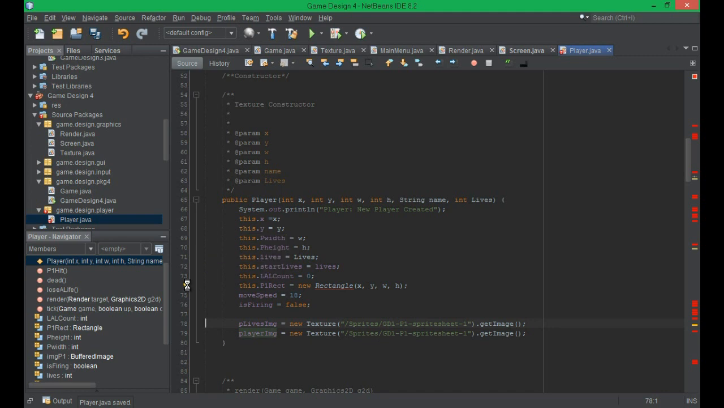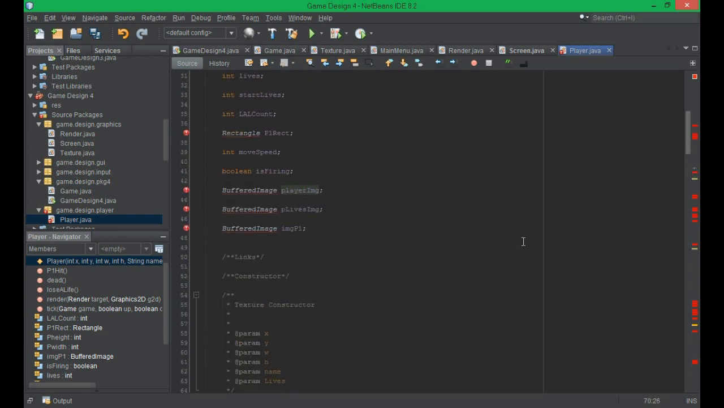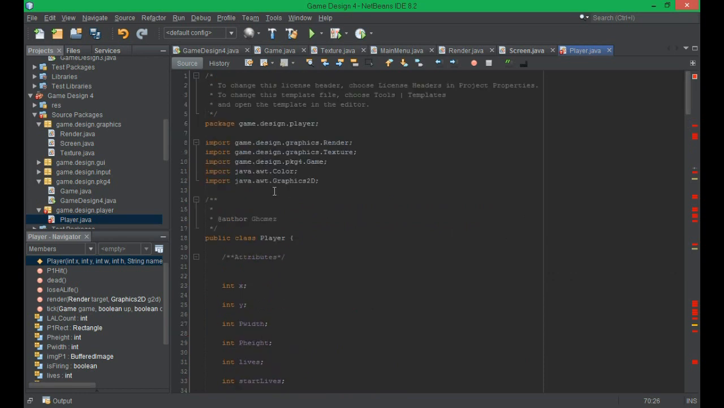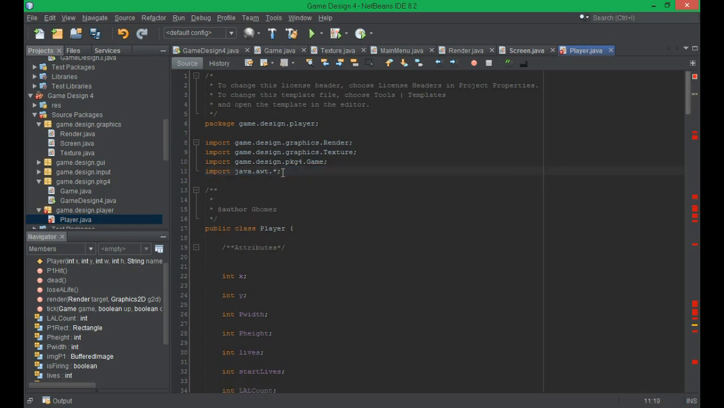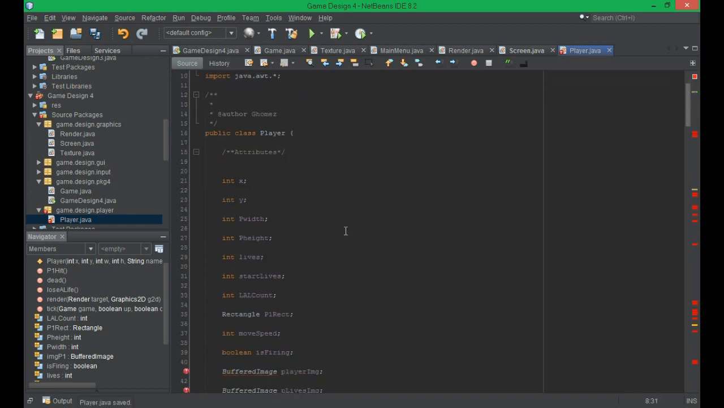And we need to import Rectangle. From AWT, I thought it was. Have we got AWT already? We do, twice, of the package. And the graphics has got more than one, so we'll have that package too. Save.